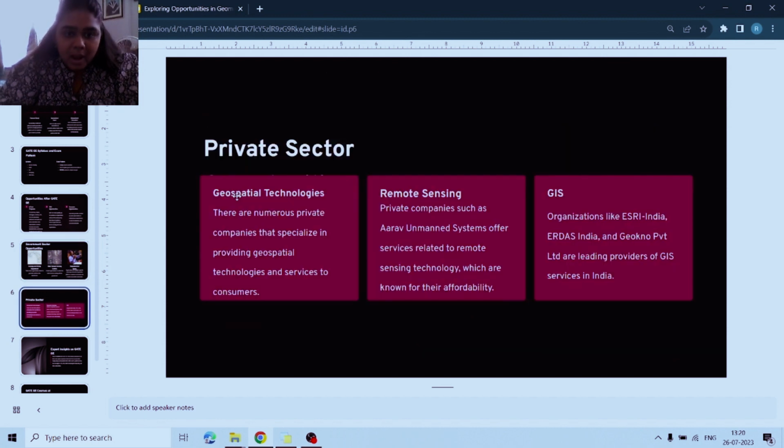Now coming to the private sector. The private sector itself has very good opportunity for geoinformatics. They have many companies right now working only on geospatial technology, in remote sensing and GIS.